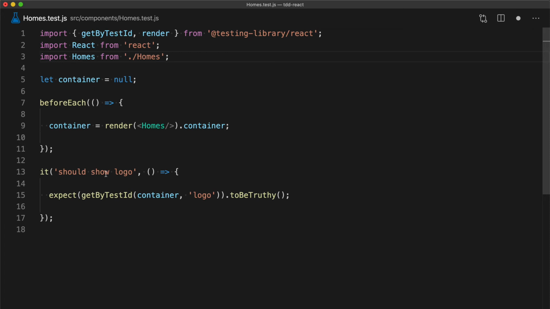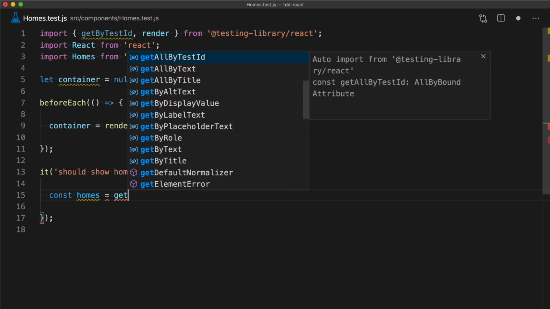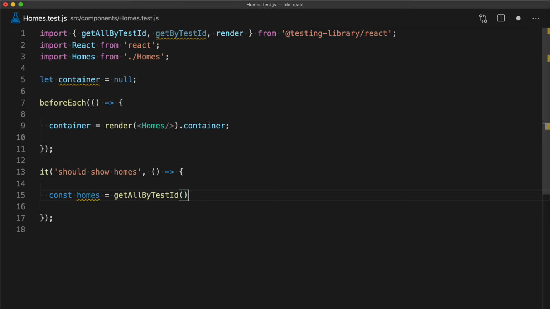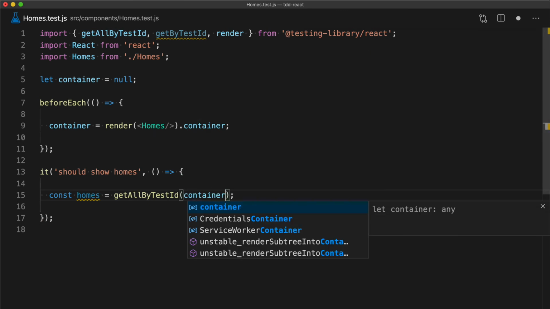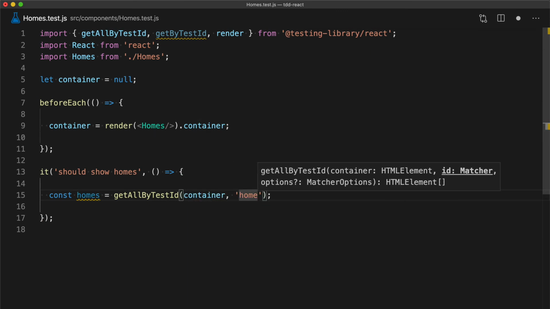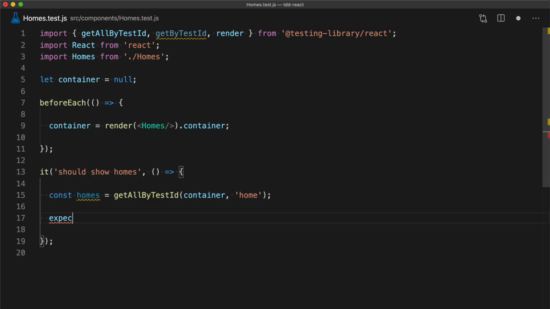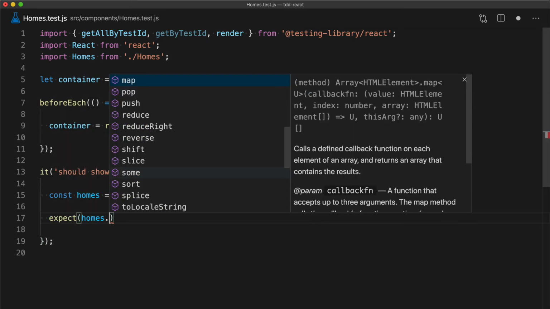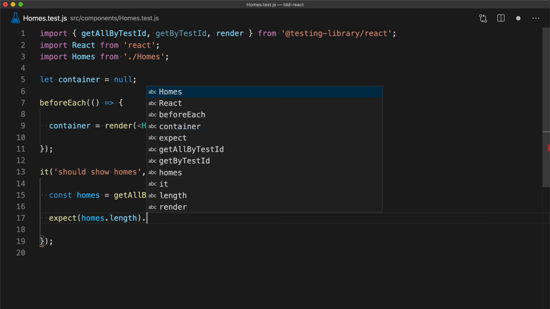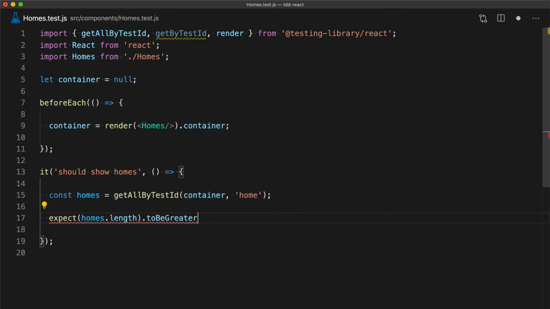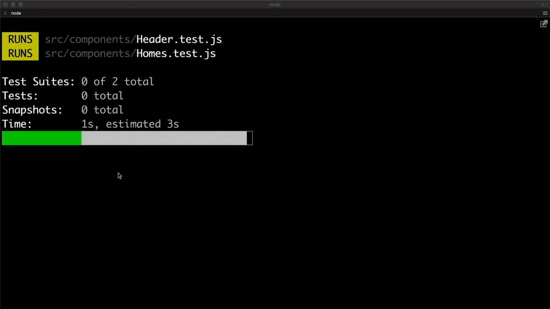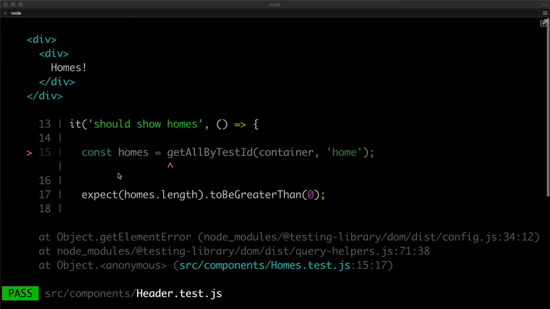Alright. And then the test would be should show homes. And here I'll use the getAllByTestId function from the testing library to grab all the elements from the container that have the home ID. It returns an array, and I would expect this array to be of size greater than 0, meaning that the component should display at least one home. Alright, check the test runner and it should fail, and it is.